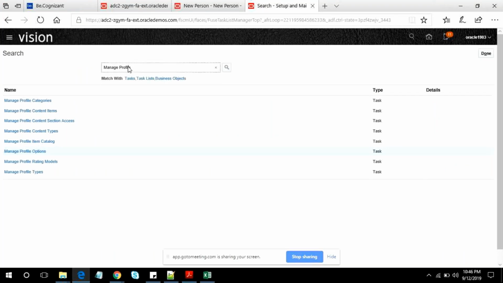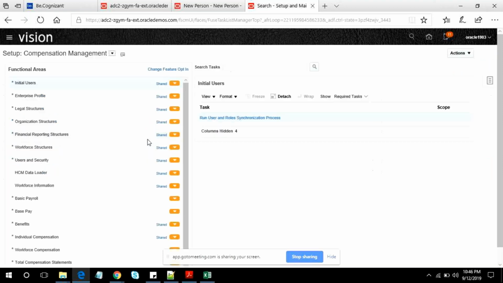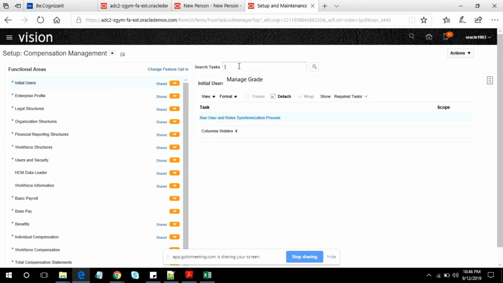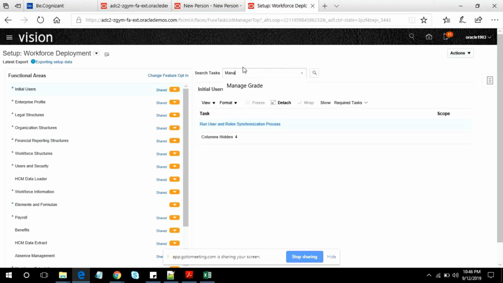Manage salary basis, and this is available in workforce structures. No, it's not available in workforce structures. Why? Because it's a compensation module. Salary basis relates to the compensation module. See here, let me go to workforce deployment and development. Try to search manage salary basis here. I'm somewhat fast just to complete this as soon as possible.